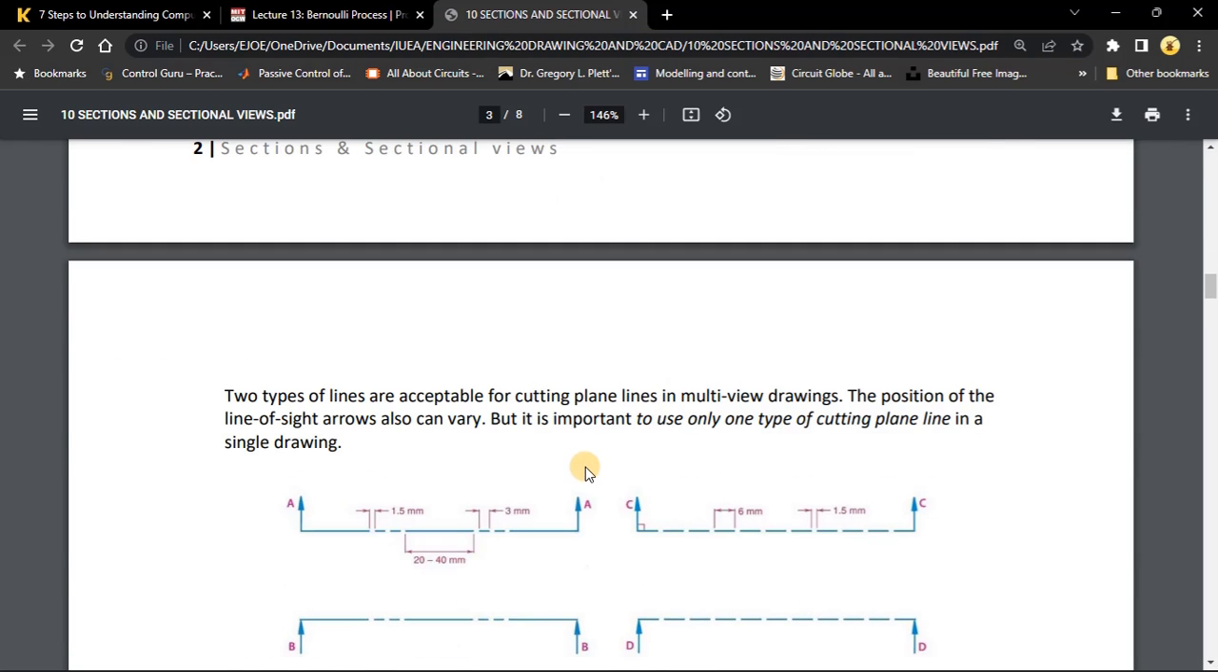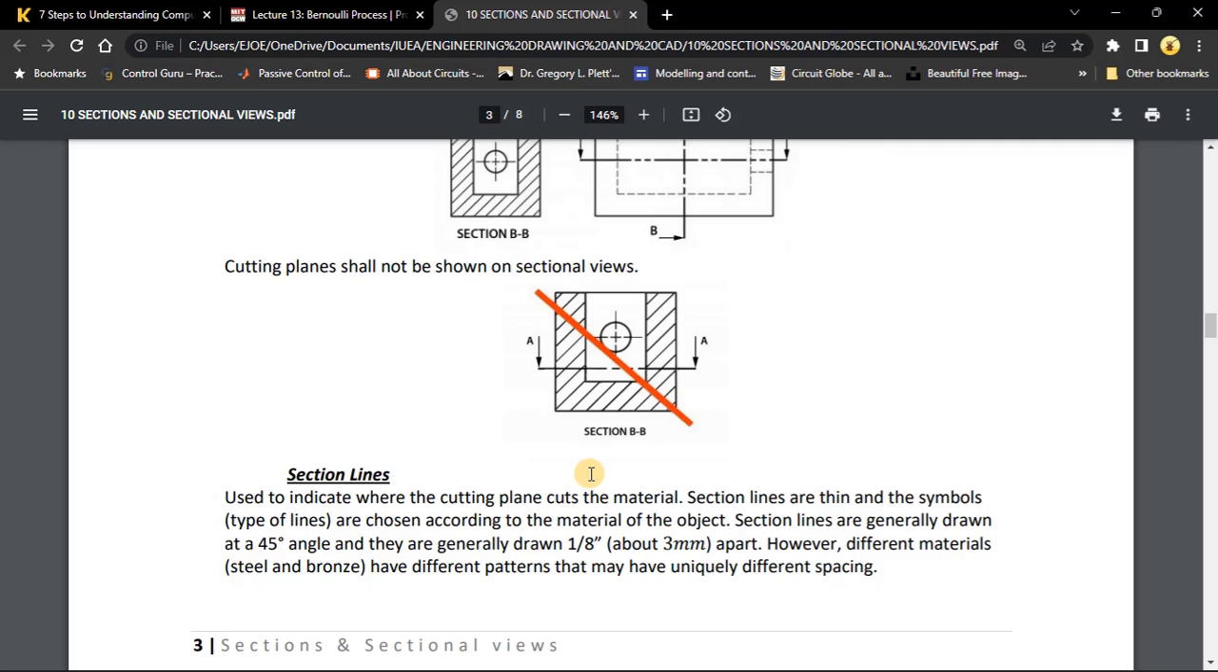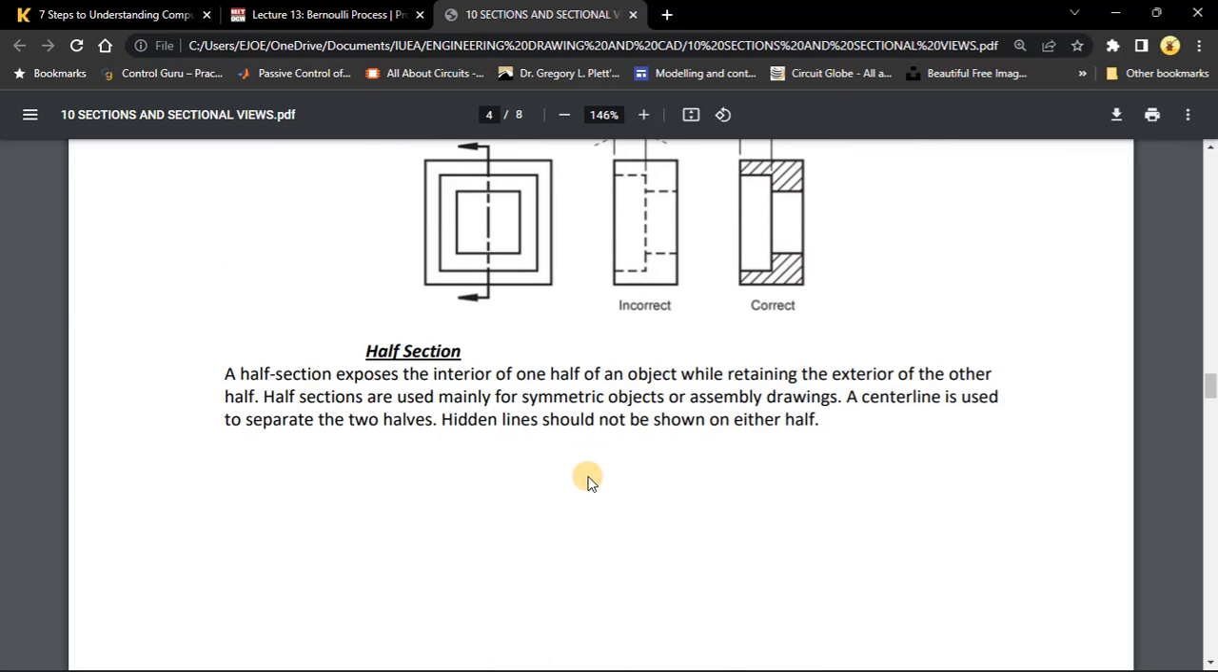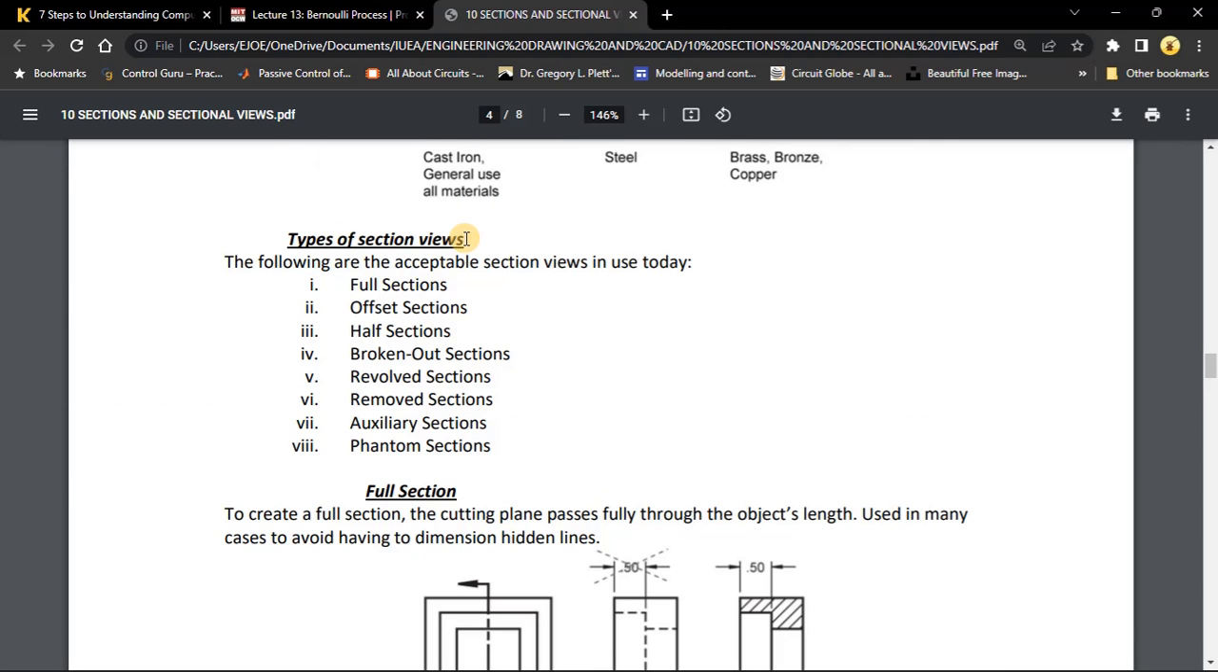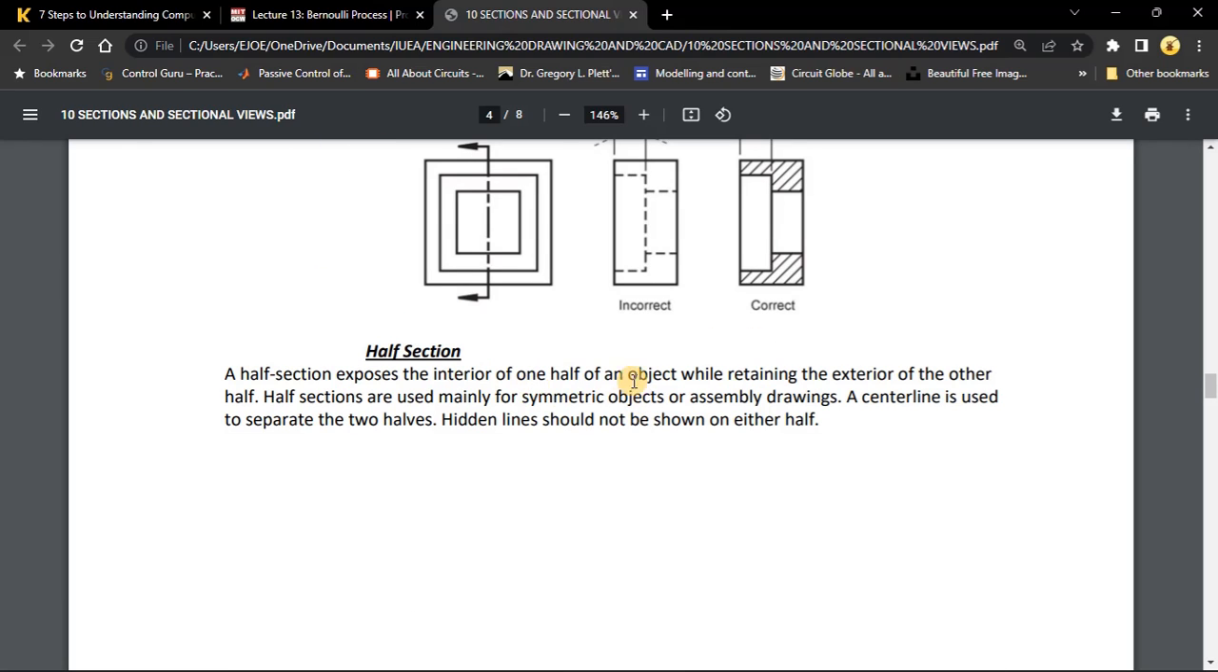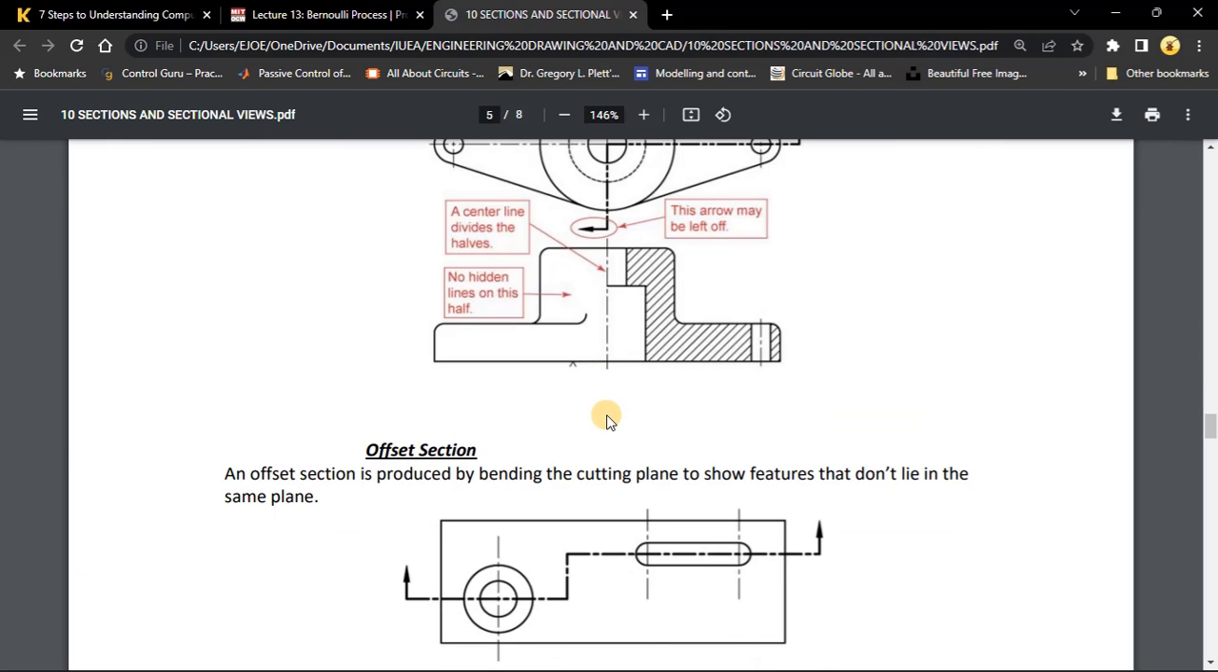You can look at the various types of section views. Okay, full section, offset section, half section, broken section, and so on, auxiliary sections. There are various types of section views, so you can check those out.